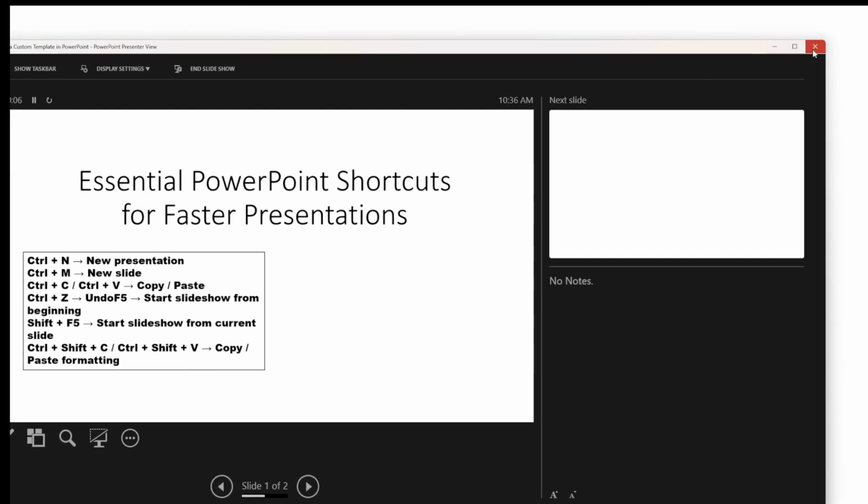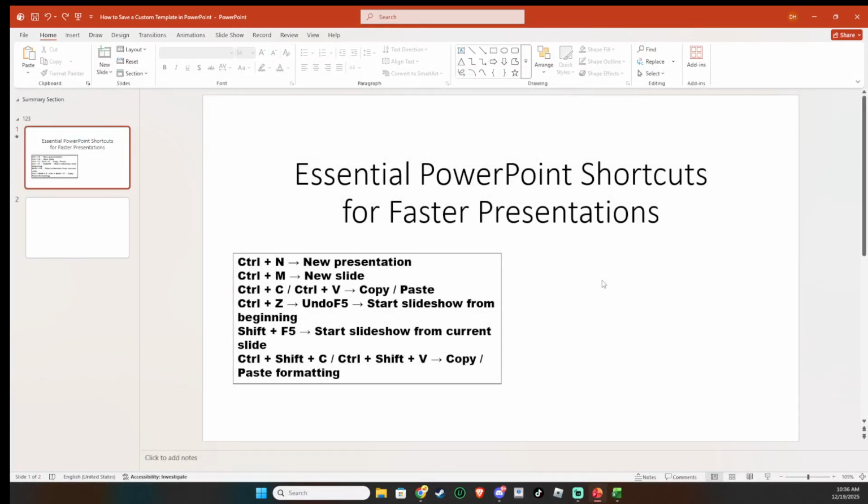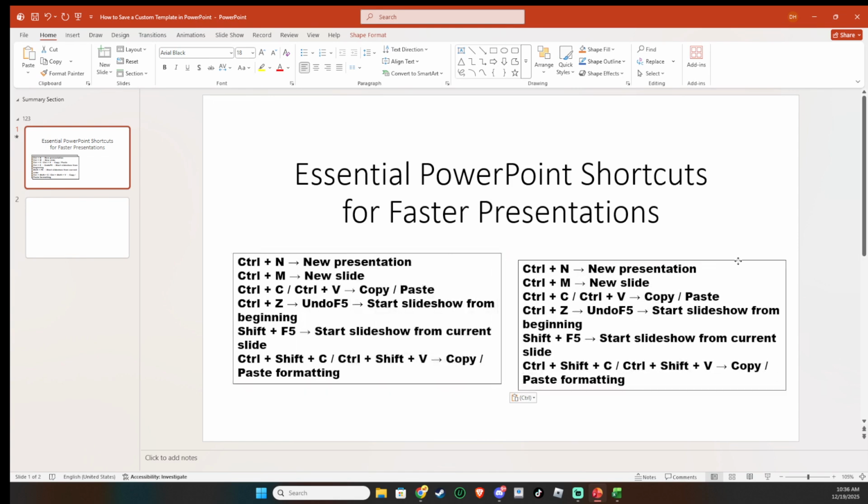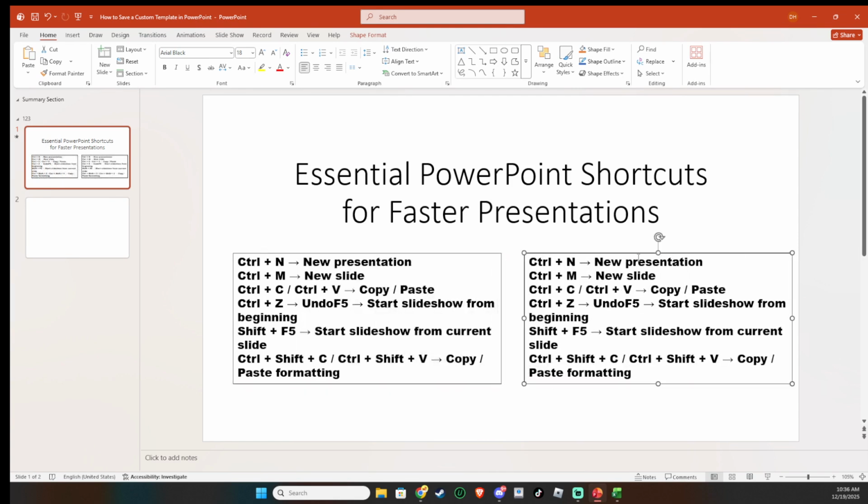Finally, let's keep your design consistent with formatting shortcuts. Select an object or text that already looks the way you want, then press Ctrl+Shift+C to copy its formatting. Next, select the target object or text and press Ctrl+Shift+V to paste that formatting. This is a keyboard-driven version of Format Painter, and it's fantastic for enforcing a clean, unified style across multiple elements quickly. Practice these shortcuts a few times as you build your presentation.